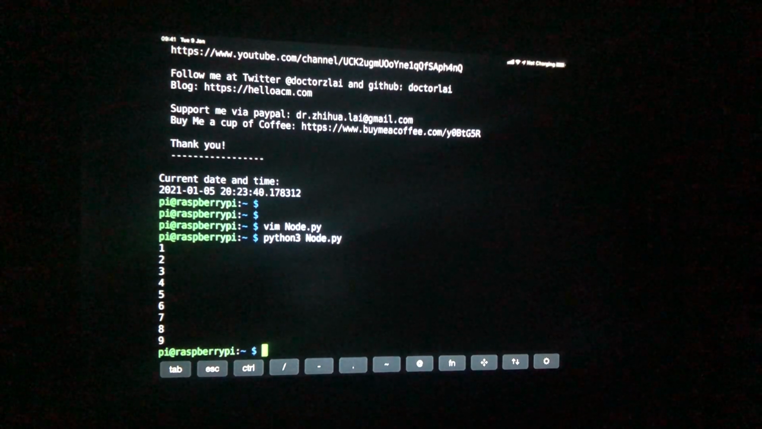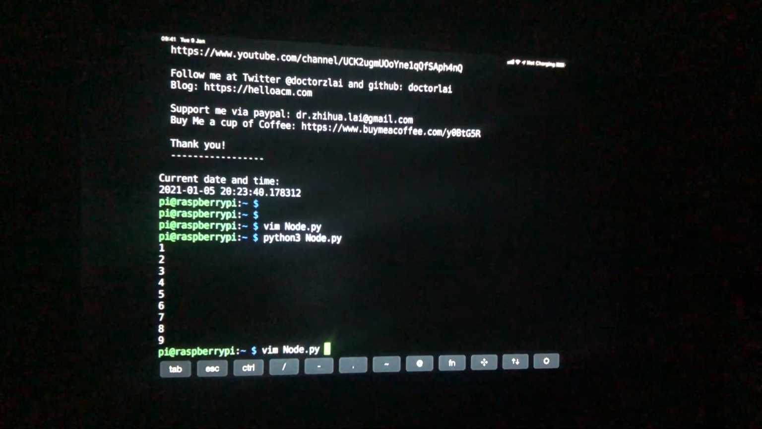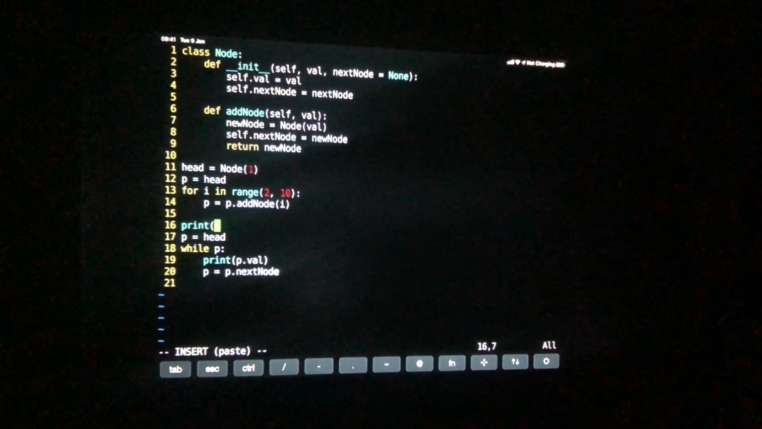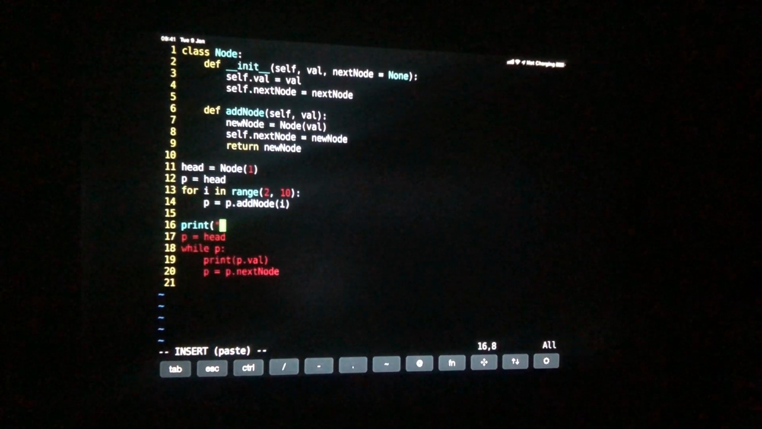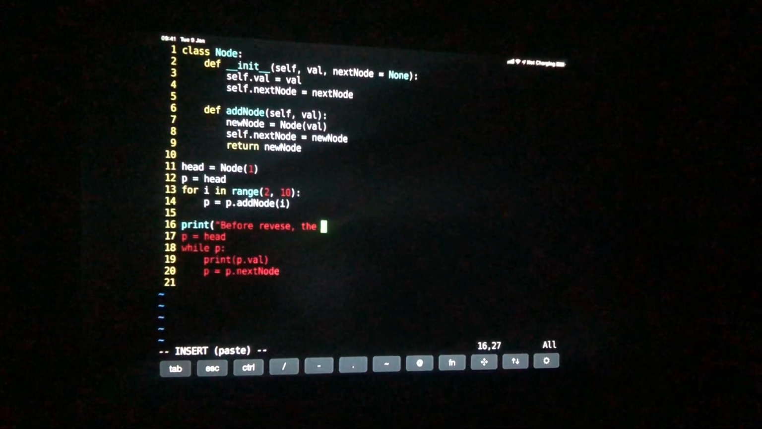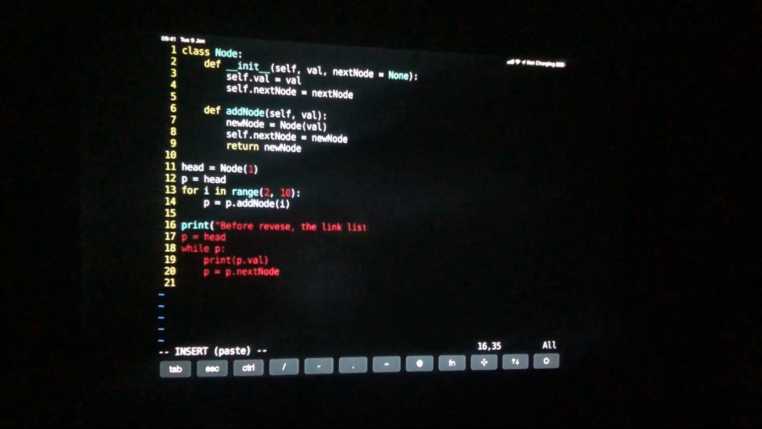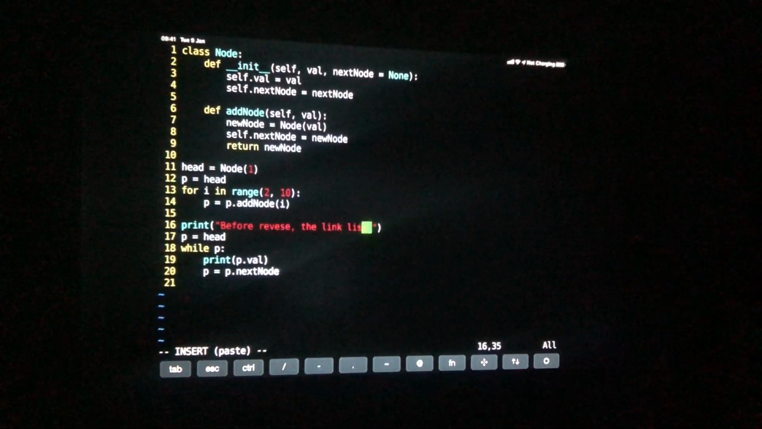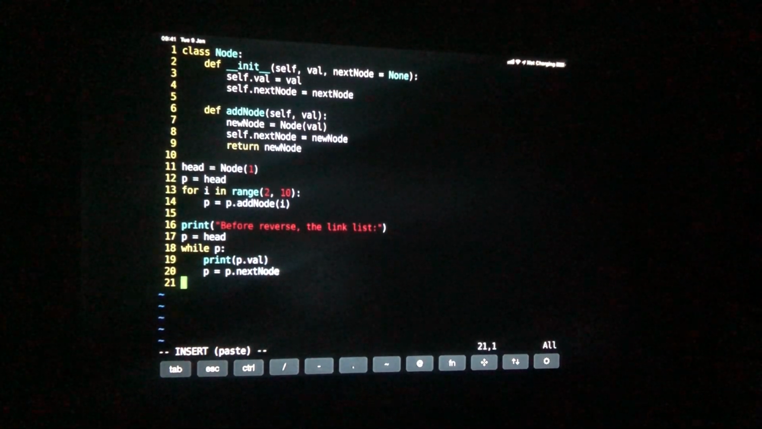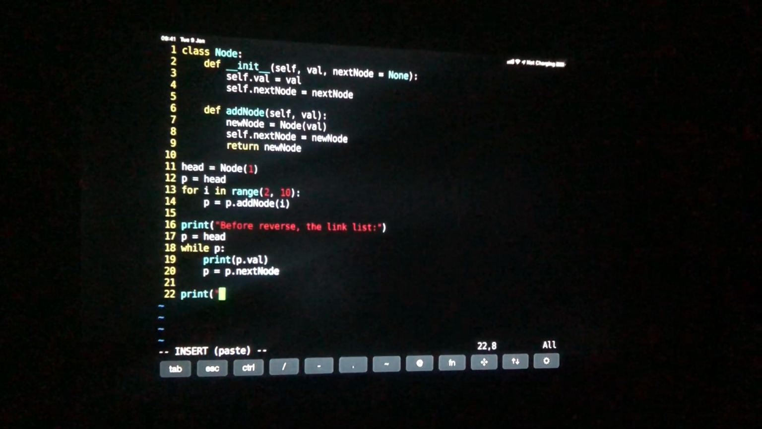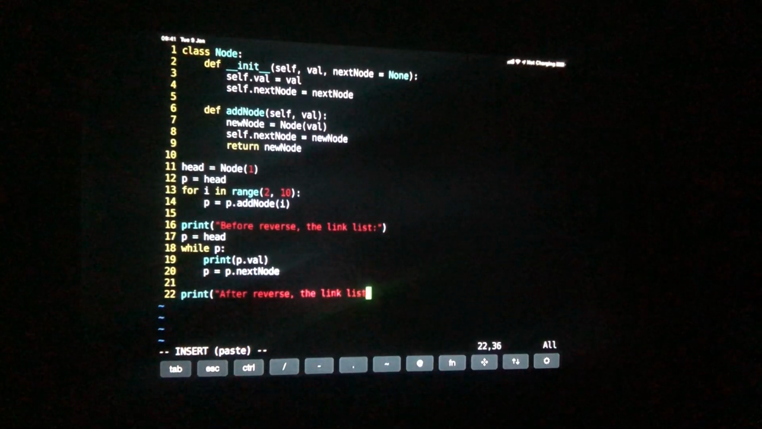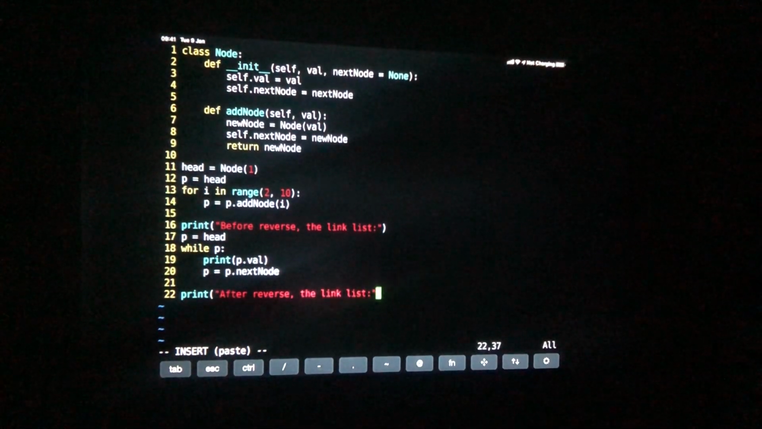Now we want to reverse it, and it turns into what it was. Let's say we print the linked list before reverse, and then we can say print it after reverse. But we need to do the actual reverse.